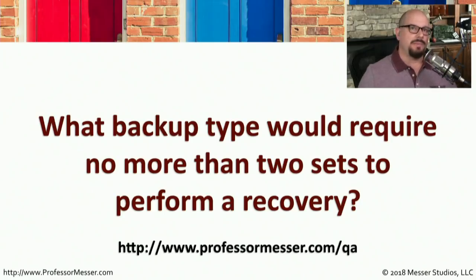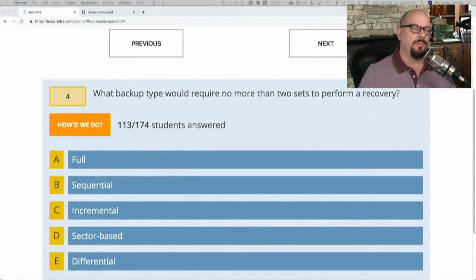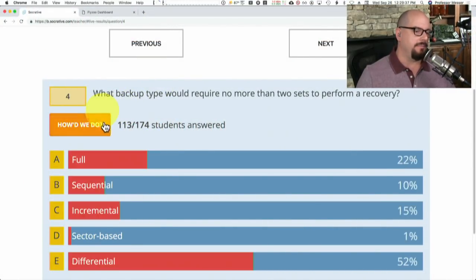So what backup type would require no more than 2 sets to perform a recovery? Let's see what you think. How do we do? Let's click the button. And 52% of you said differential. Half of you have said E, differential. 22% of you said A, full. 15% of you said C, incremental. 11% said B, sequential. Only 1% said sector-based, which is a perfectly reasonable backup method.